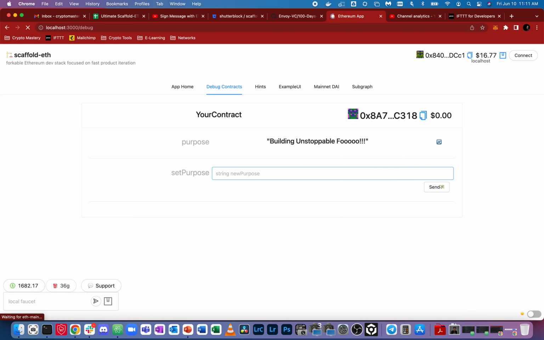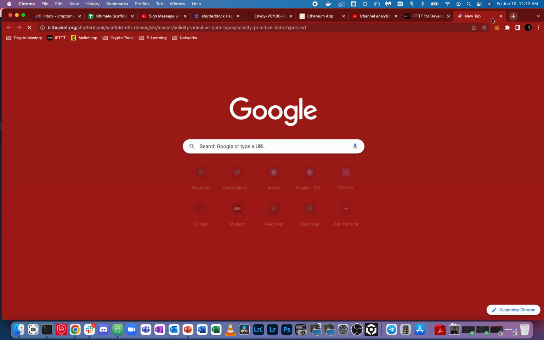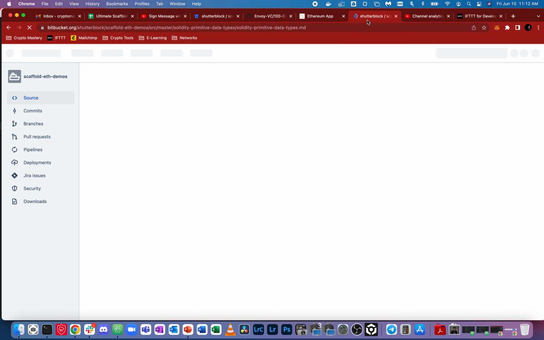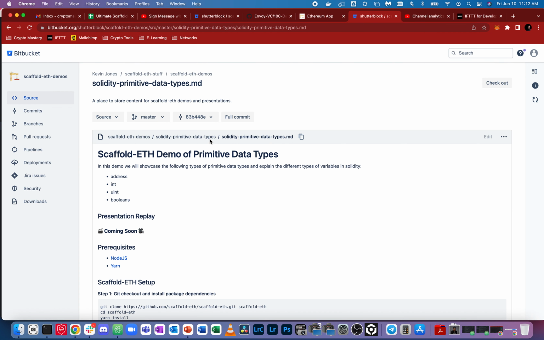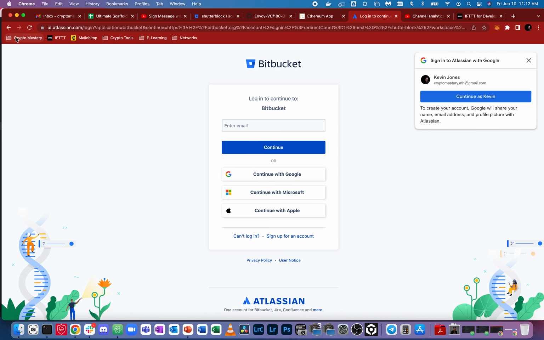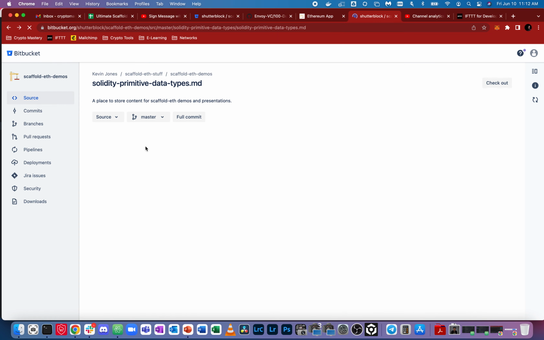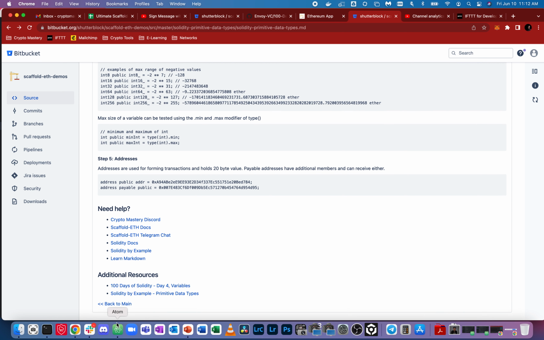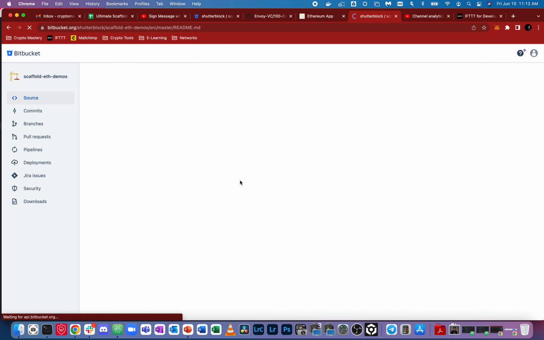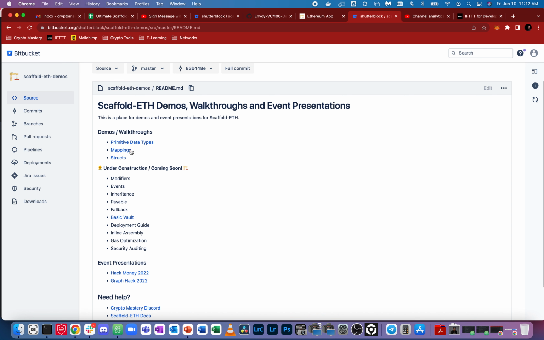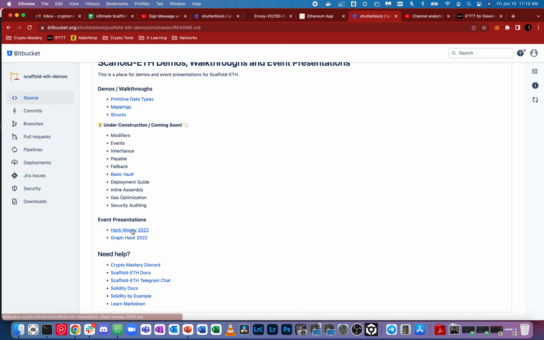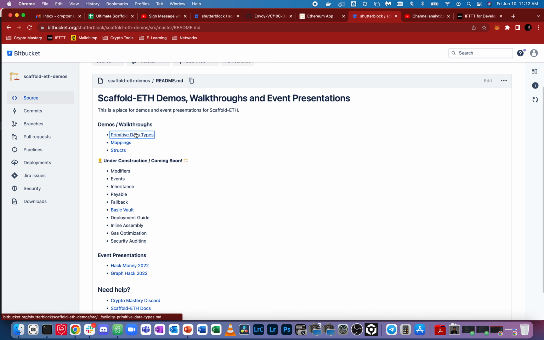If you do want to follow along with any of these steps, I created those and put them on my Bitbucket. I'll also share them in the channel. My Bitbucket has a Scaffold-ETH demos README file in the root. If you go all the way back to the main menu, you can see some walkthroughs. The one that I did last time for you guys was the one from Hack Money, and what we're going to be going through today is the one for primitive data types.